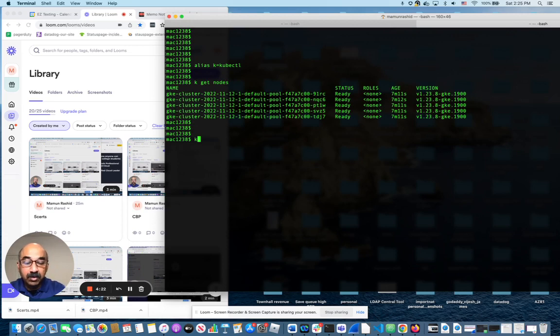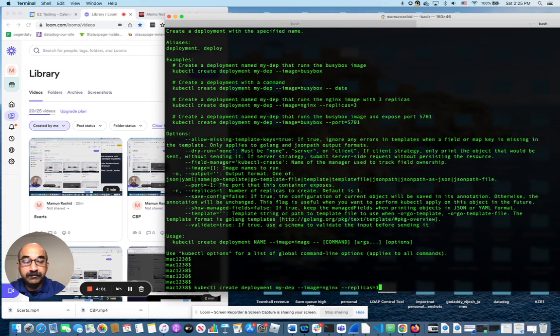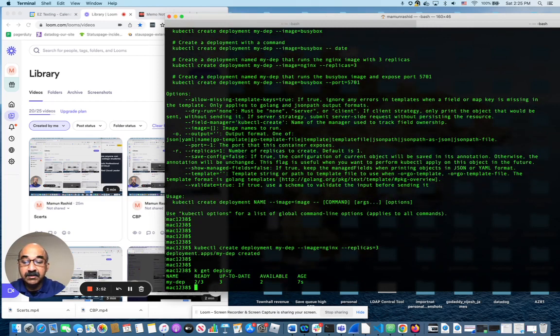Now, what I'm going to do is I'm going to look up how to create a deployment. And it gives me all kinds of examples. I'm going to use one for nginx. Actually, I'm going to use this one. It's much easier. Now the deployment is created. And now I do get deploy. I see that's already created.